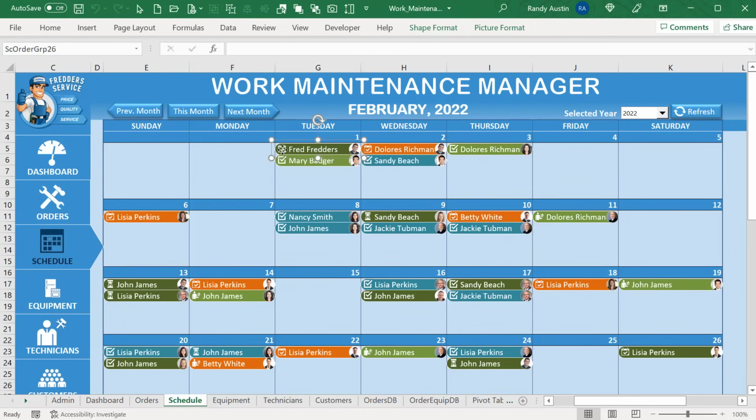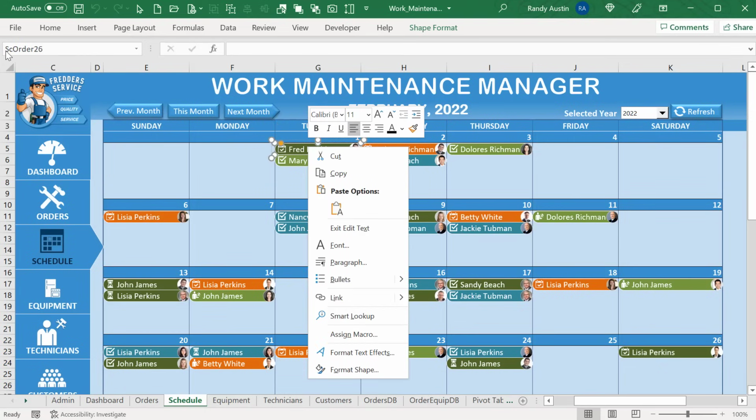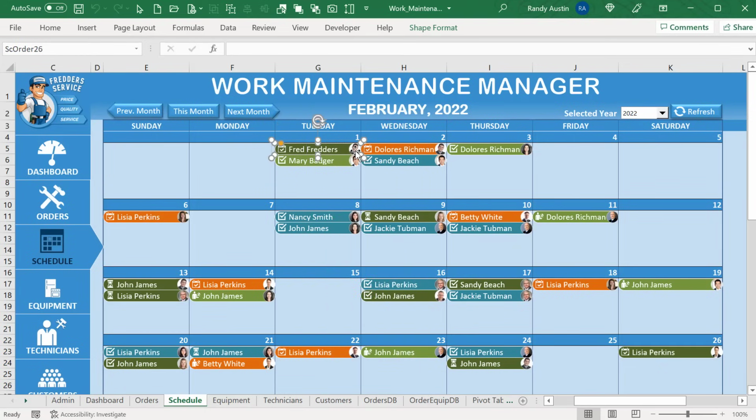I've also given the icon a specific name too. That icon is called order icon 26. That shape is called schedule order 26. And the picture itself is also called, let's take a look, select that picture. It's called Tech Pick 26, right? So they have specific names that are associated with that.